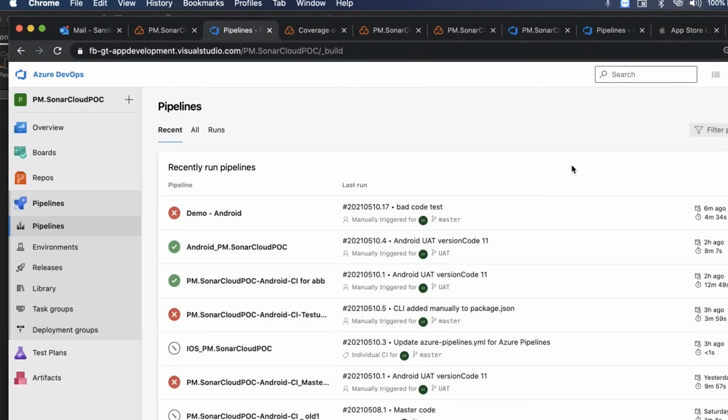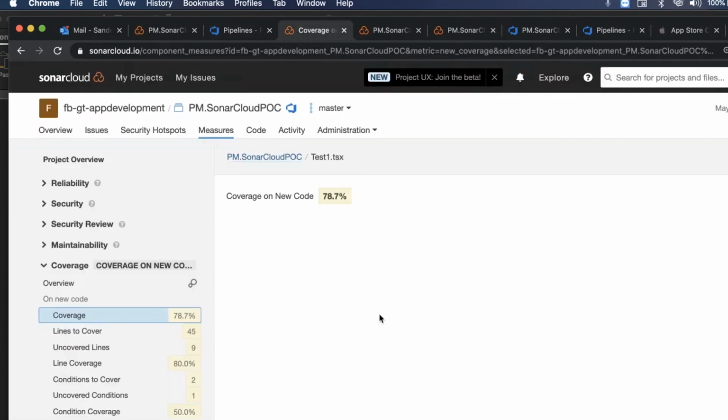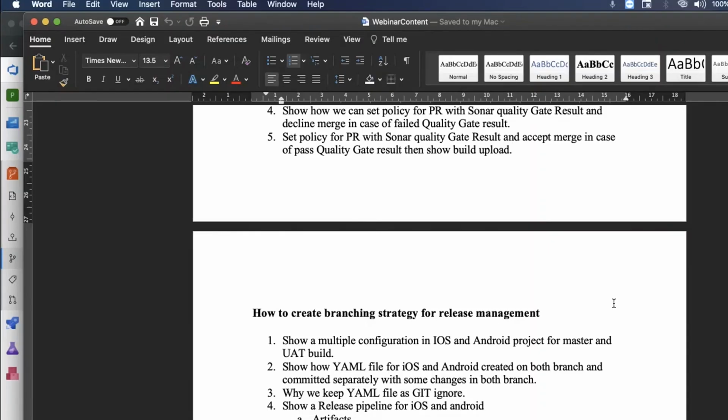Now that's done, we have tested both scenarios. Let's see what is next. Now let's cover scenarios number 4 and 5. Here we are going to set a policy for the branch so that a particular PR is only approved if it is approved by the approver. We are also going to set a policy for the Sonar quality gate result, so that only if it is positive can the approver merge into the particular branch.